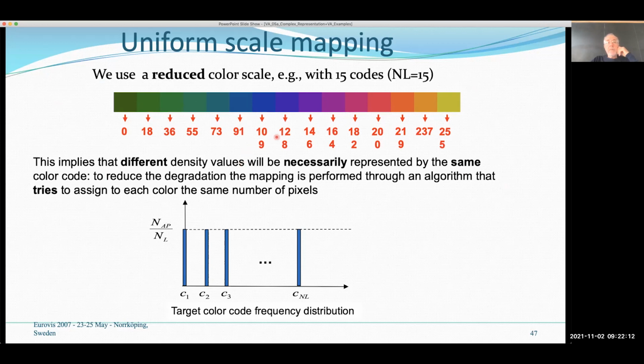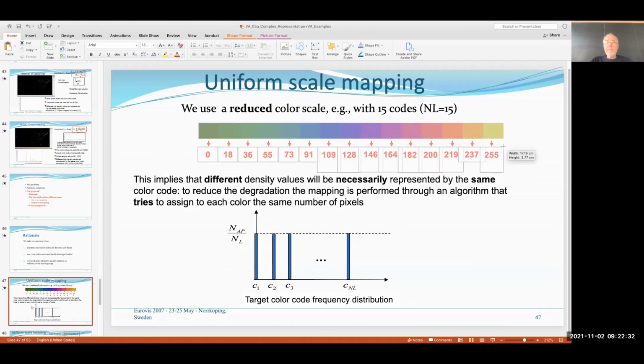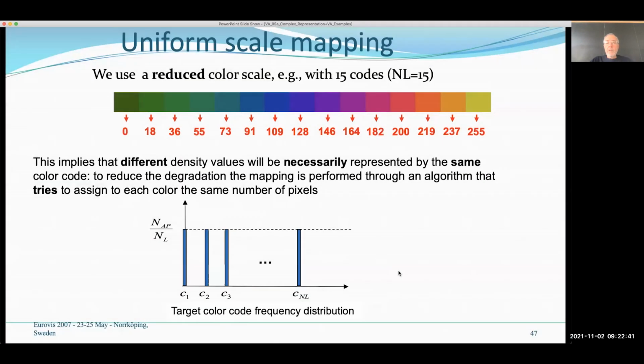Here there is some wrong pagination. I fix it. This is the color code. This is not 109, 128, and so on. I will adjust it. Just a moment. I fix it right now, so I can see the slides later on. Okay, perfect. So this is the color scale we use.